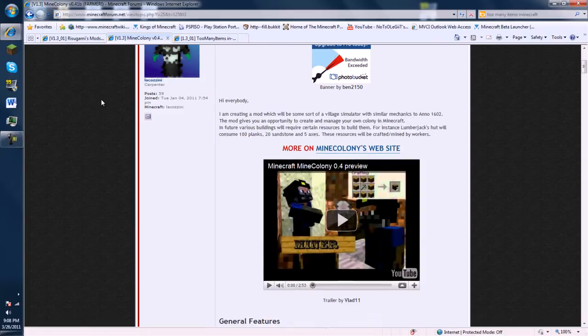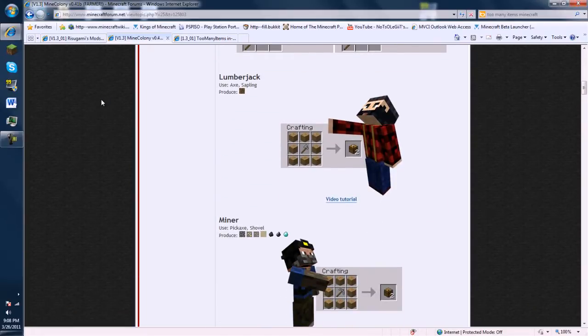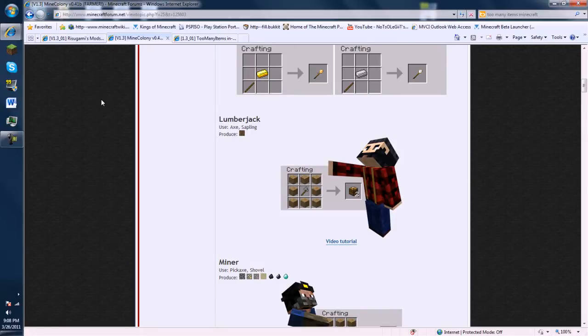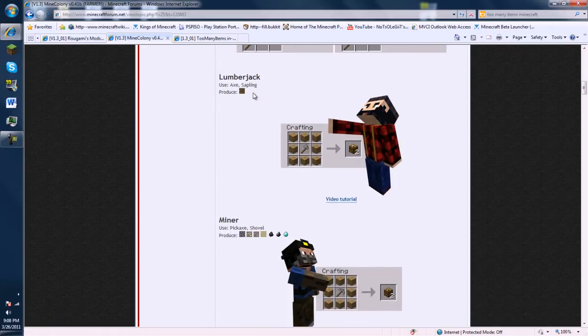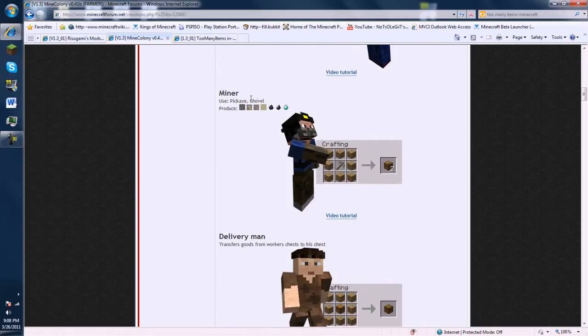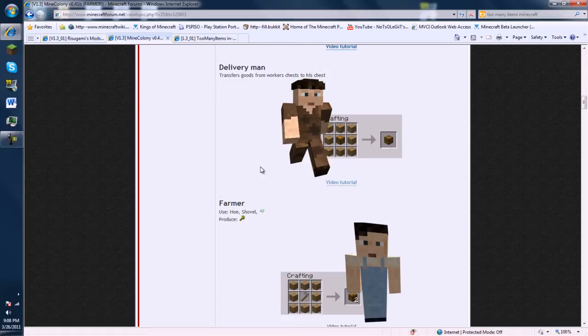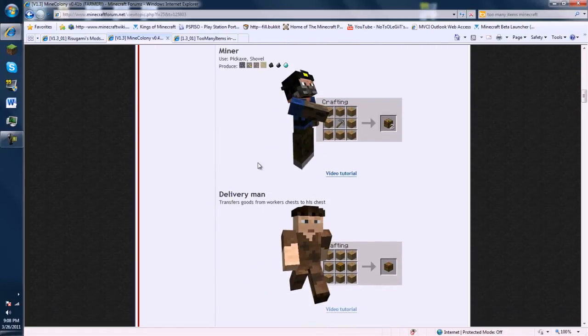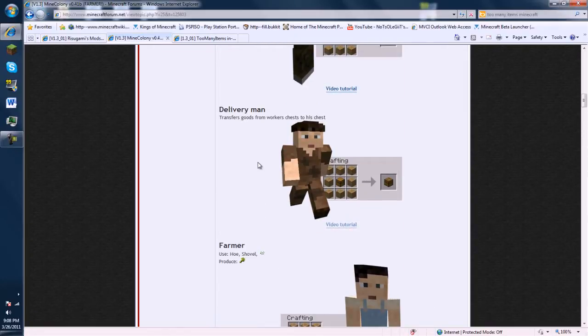And also MineColony, which is a pretty simple mod where you have practically servants that work if you give them the items needed. So you have a lumberjack which cuts down trees and replants them, a miner that'll just mine, and the delivery man that'll bring the items from the miner and lumberjack and the farmer and bring them back to his chest.